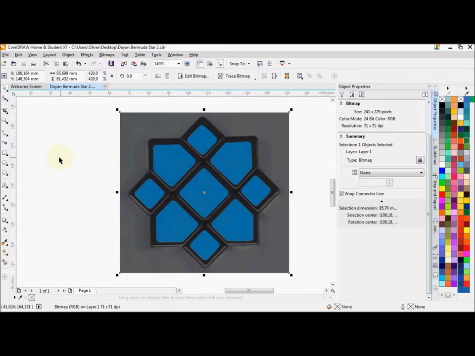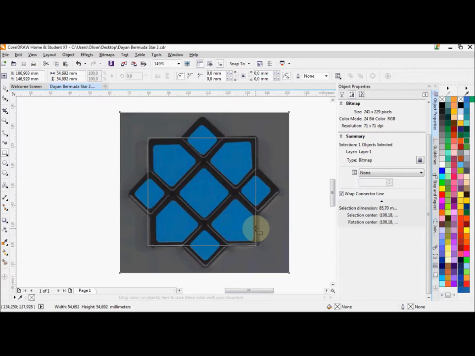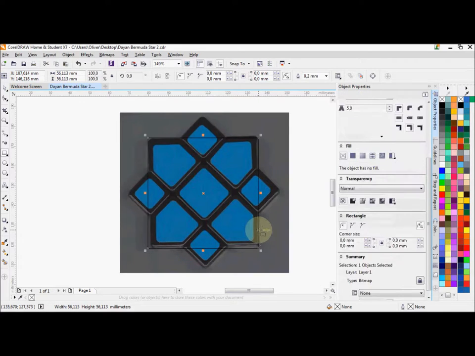Okay, first, I usually draw a perfect square around the puzzle, or a perfect dodecahedron or anything else, pentagon, etc. In this case, the easiest one is a square. If you push down the control button, then draw a square, it will be equal.